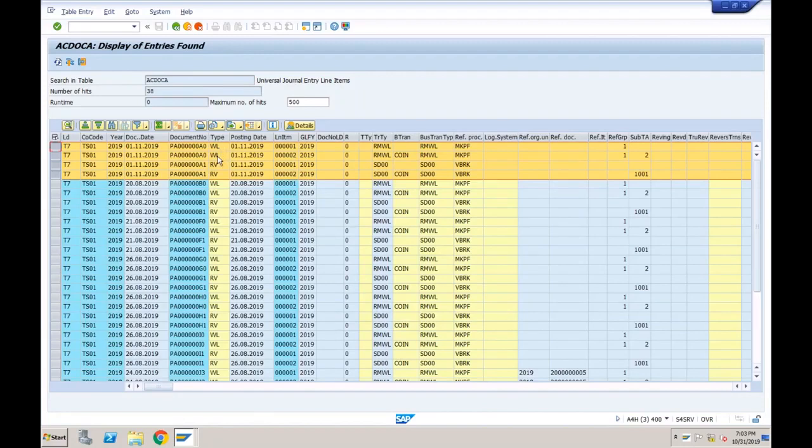Document type WL is for delivery and document type RV is for sales order billing. So two documents are created for delivery. Delivery is going to take place on 1st of November, and billing also in this case is going to happen on 1st of November. So you can see the posting date, but you can see the document number.